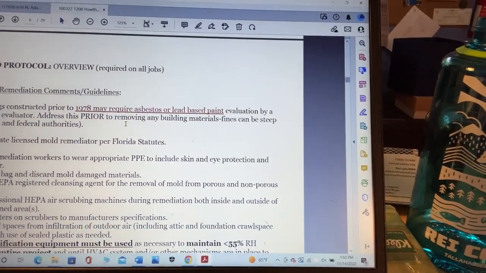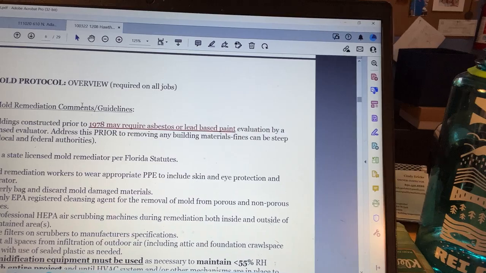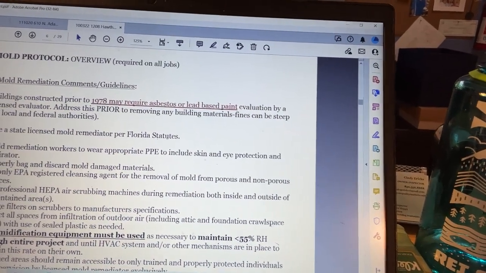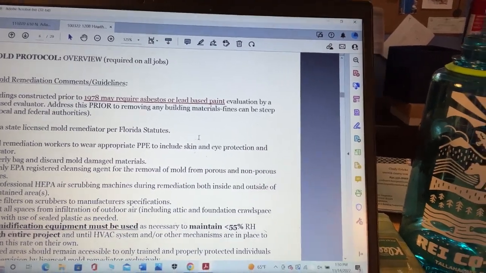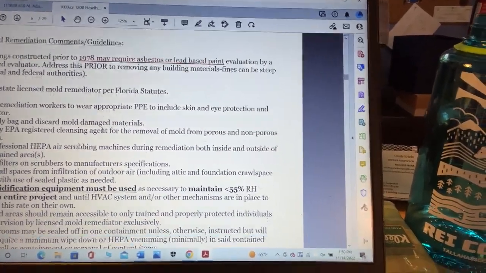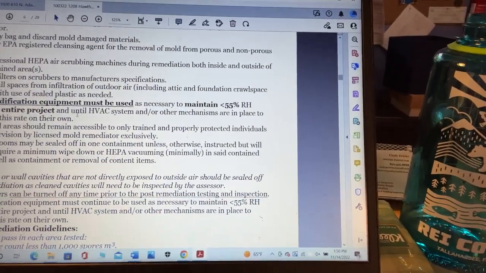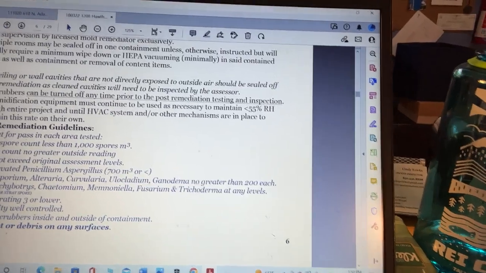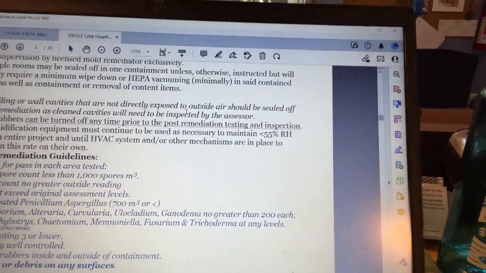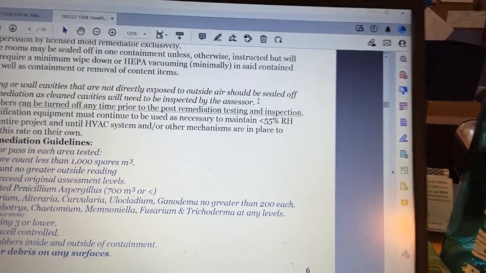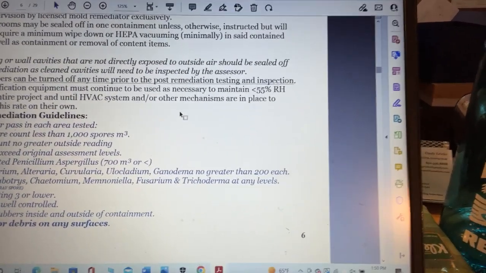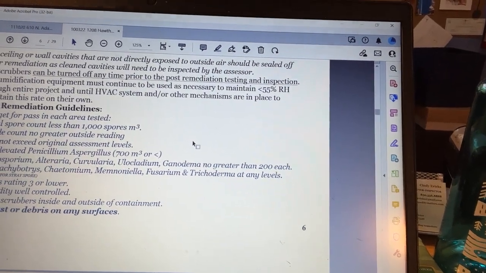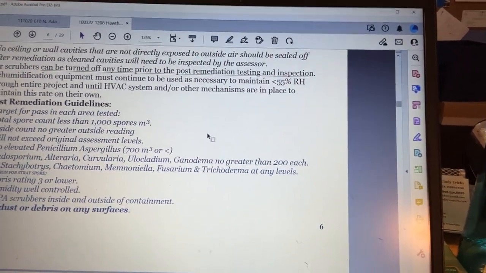And now this is in this next 2 pages in every single report. It's general mold remediation comments and guidelines. That's required on every job. Hire a state licensed mold remediator if you're in Florida per the Florida statutes. They require it. Just the PPE, how you bag things, using dehumidification equipment, containment. If you have a ceiling or wall cavity that's exposed to the outside air or the attic, that should be sealed off with a clear plastic, because we need to maintain indoor control of humidity and the mold spores.